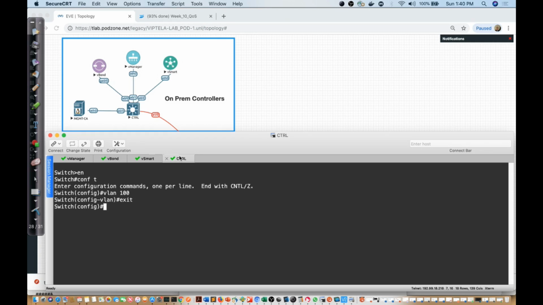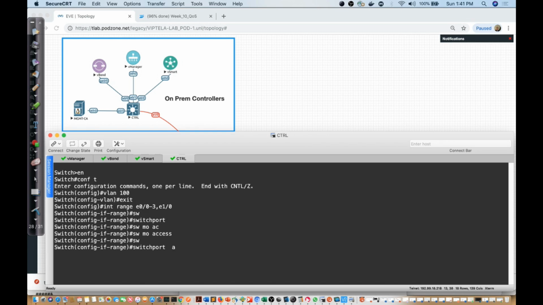So what I'm going to do now is assign VLAN 100 to all of these interfaces. So I'm going to say interface range E0/0 to E0/3 and E0/10. That's going to encompass all four of these interfaces and this red interface going down to my CSR 1000V. And I'm going to say switchport mode access, switchport access vlan 100, no shut. And what I'm going to do is create that SVI interface that I said I was going to create.